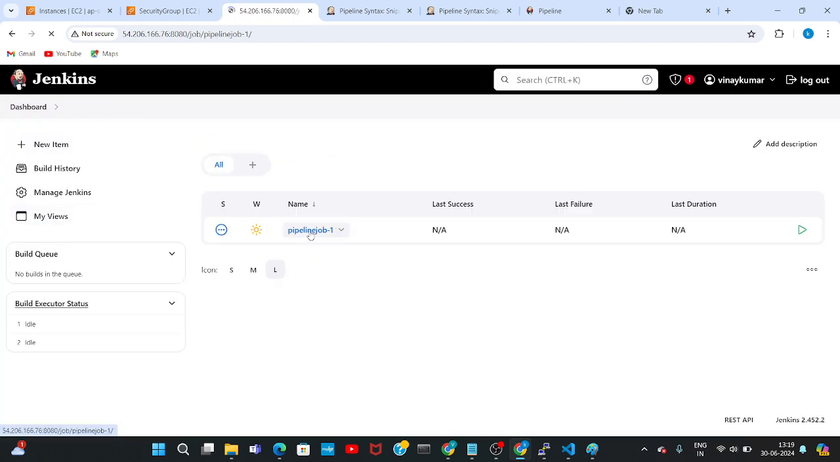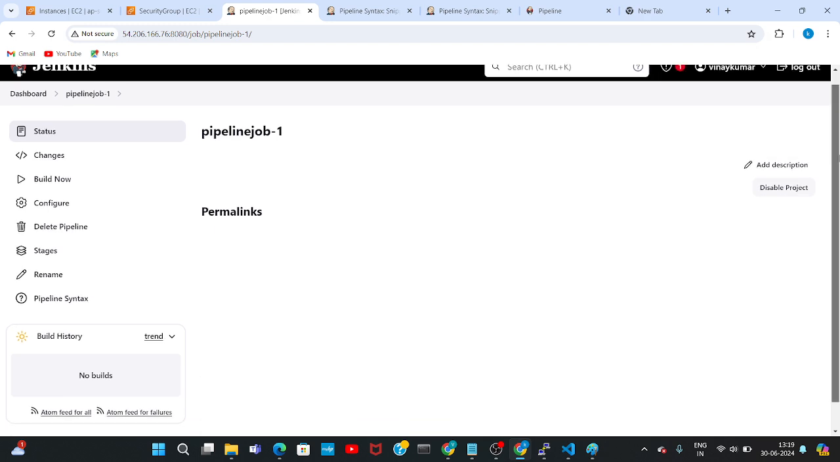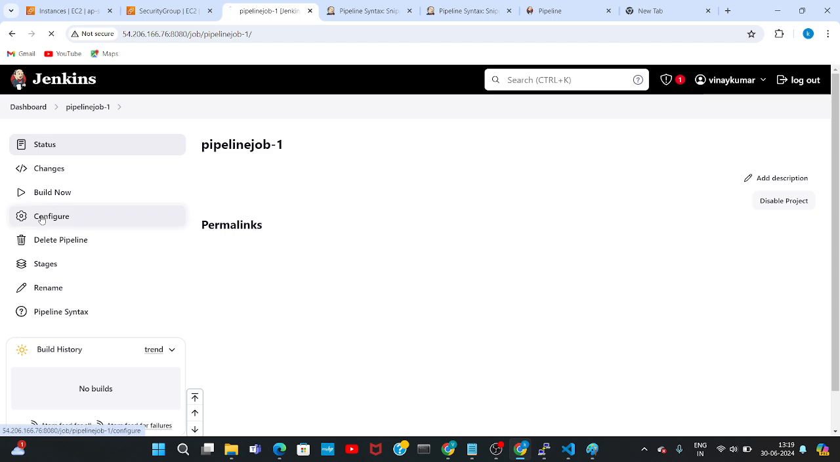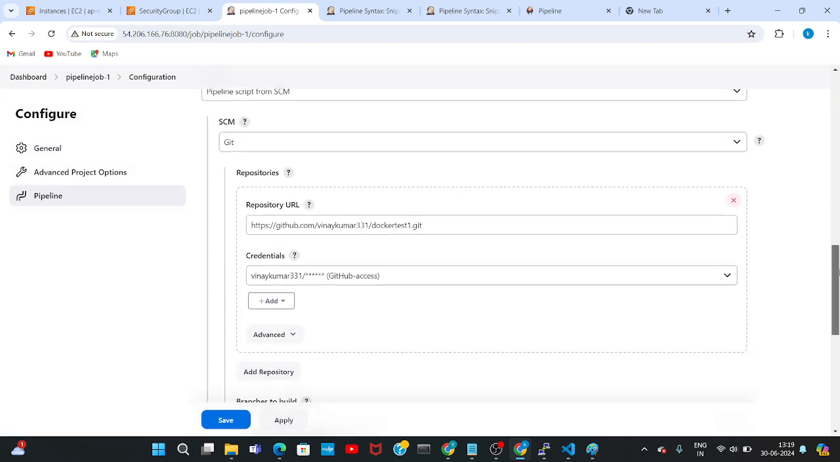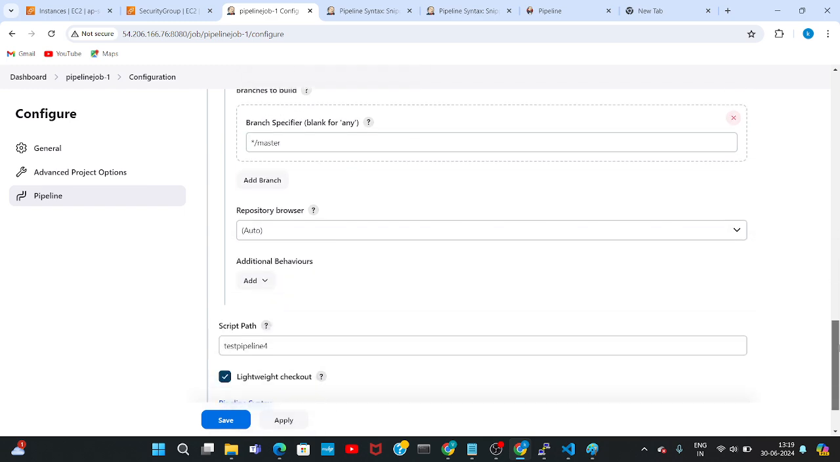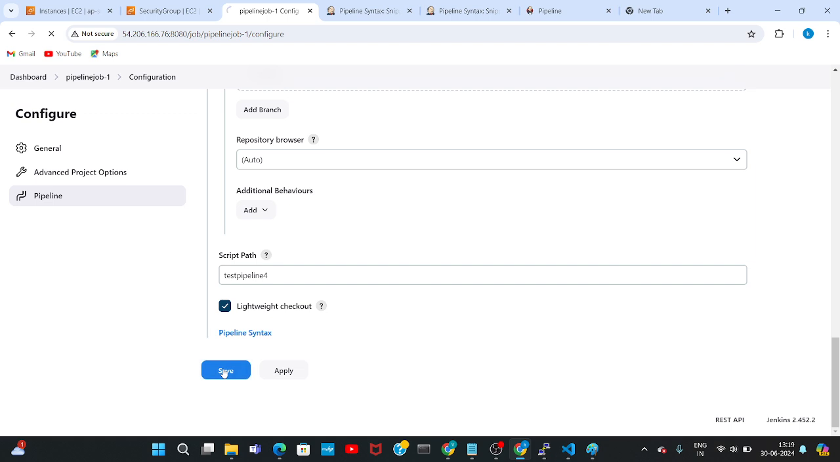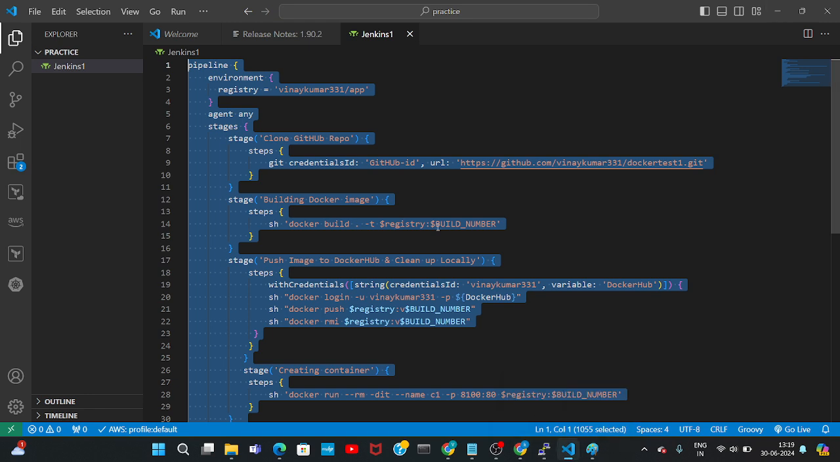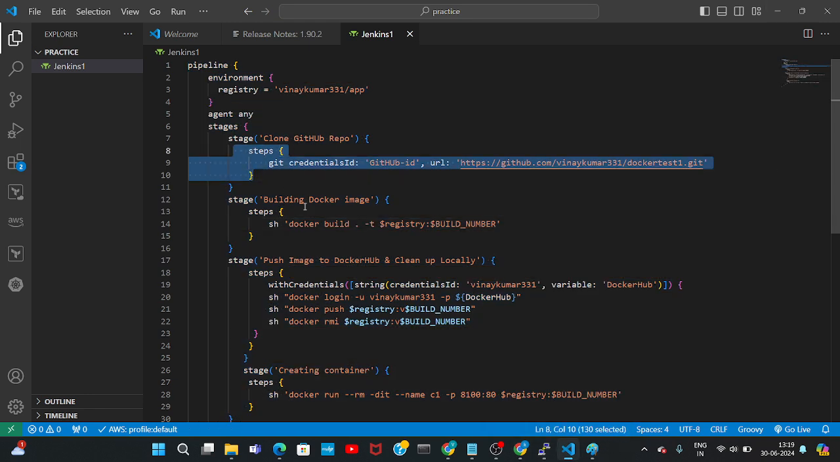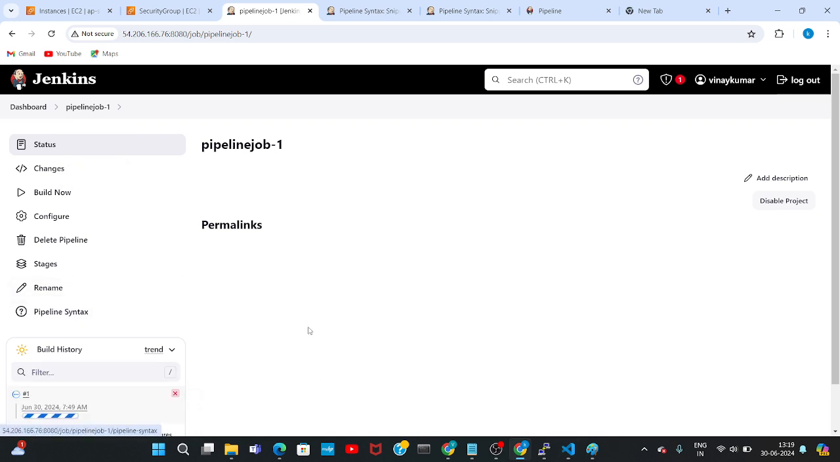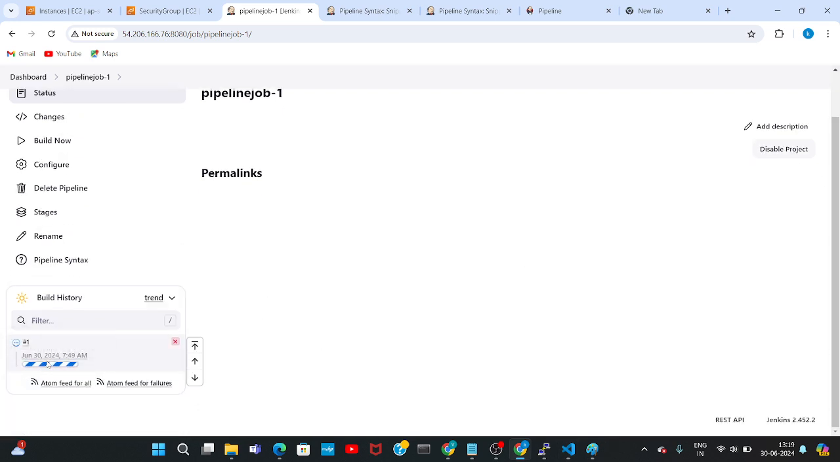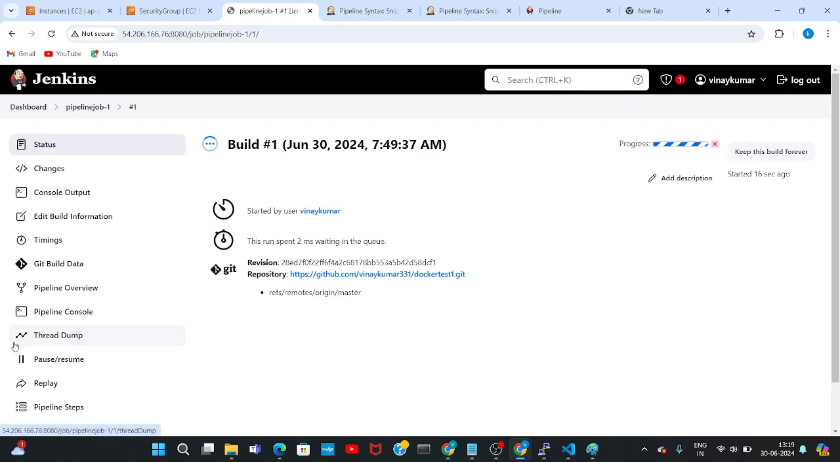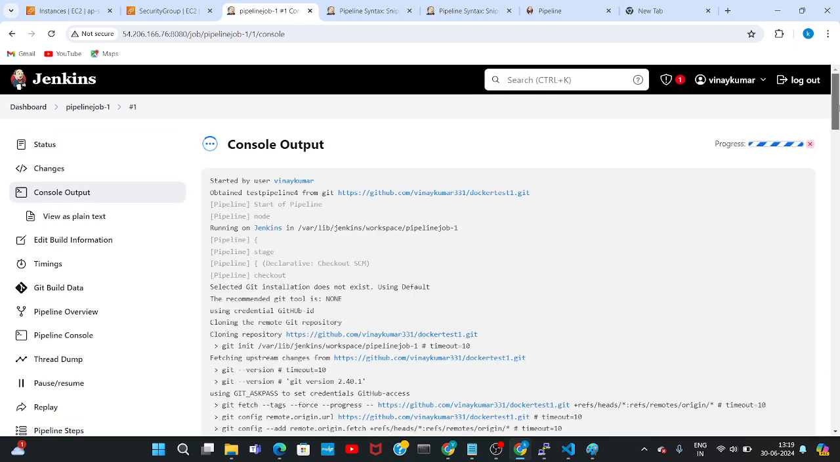Okay, this is a pipeline job. Now you have provided everything there. Let's configure. Inside the build configuration you have provided the GitHub repository link, Docker registry, and everything. Now if you run this pipeline, it will run each stage: stage 1, stage 2, stage 3, stage 4. Now see, our pipeline is running. You can watch the status.